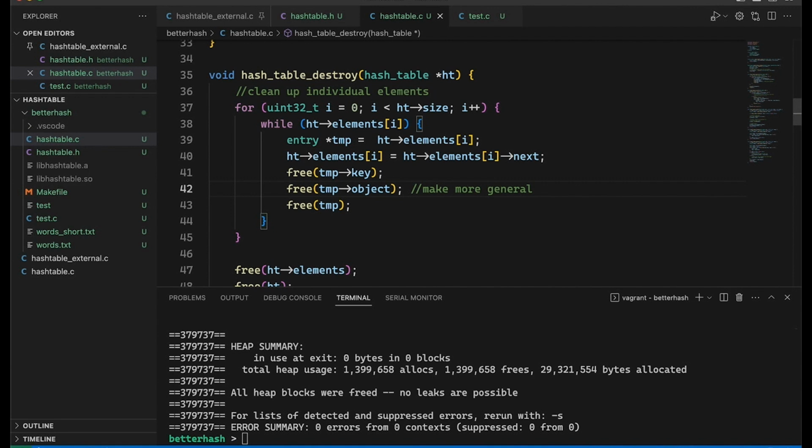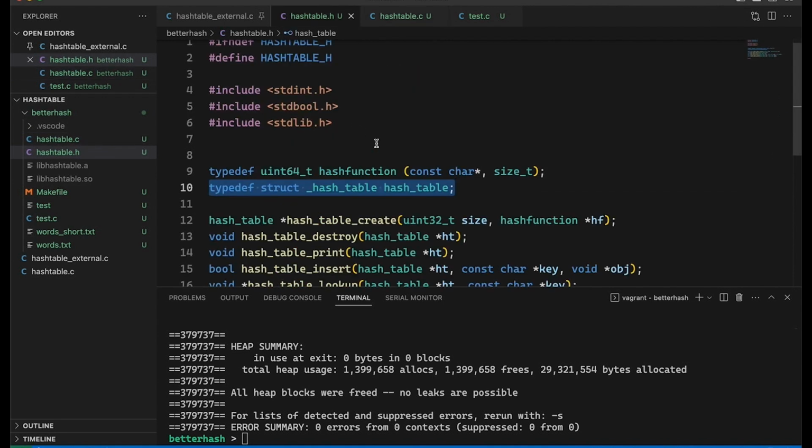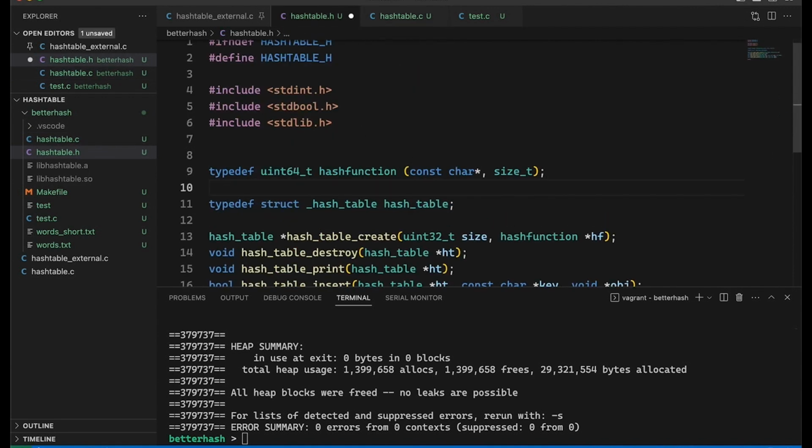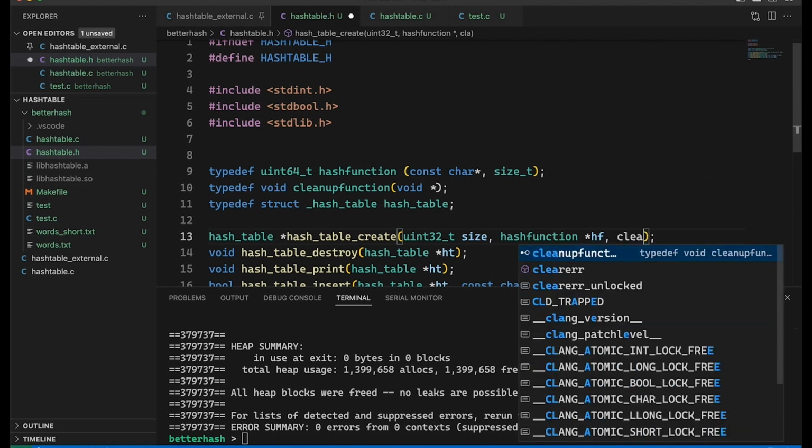This exercise was to try to make a very general hash table. So in our effort to make this more general, let's go back up here and typedef another kind of function pointer. This one's not going to return anything. We're going to call this cleanup function, and we're just going to pass in a void pointer. This is going to allow the user to specify a cleanup function other than free. We can still have free be the default, but this at least gives flexibility if I want to do something more complicated.